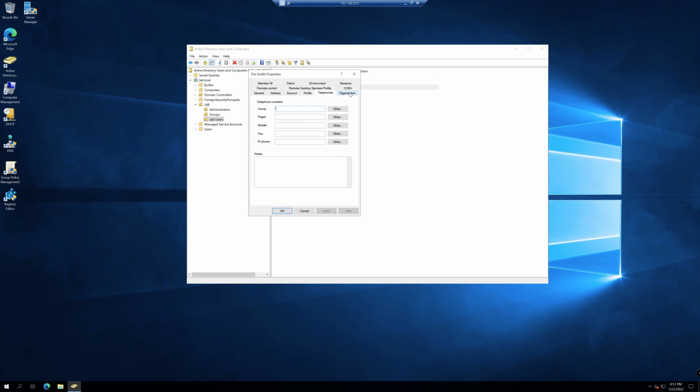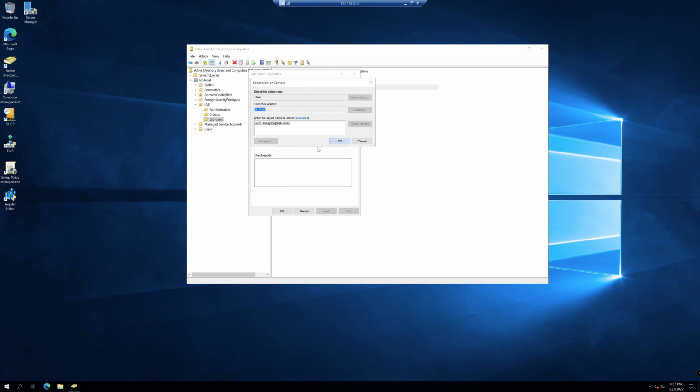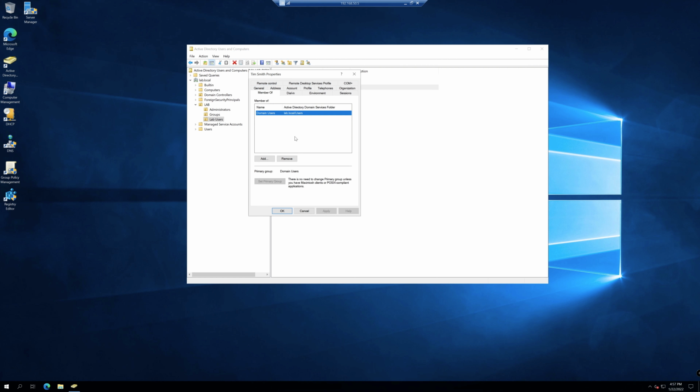Telephone numbers, organizational information, job title, department, company, their manager. You can actually pick another user in here and fill in that field. There you go. And then you just hit apply at the end and hit OK. There's some other stuff in here as well. The other one that's most commonly used is the member of. This is where you would set groups and stuff like that.